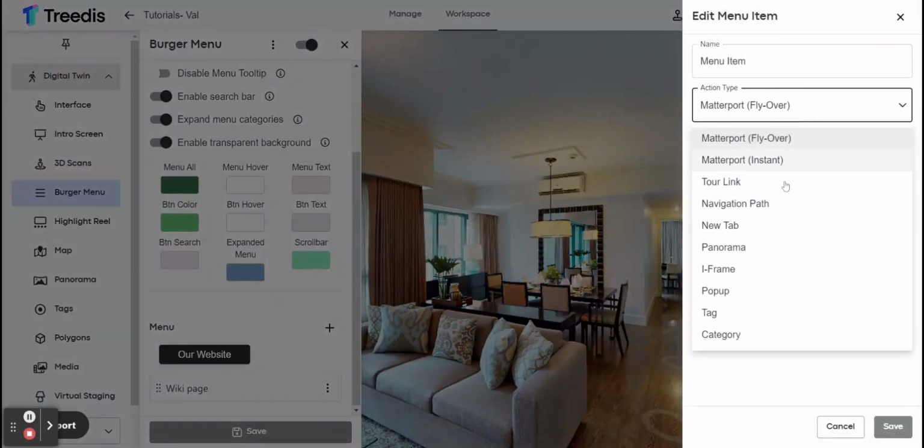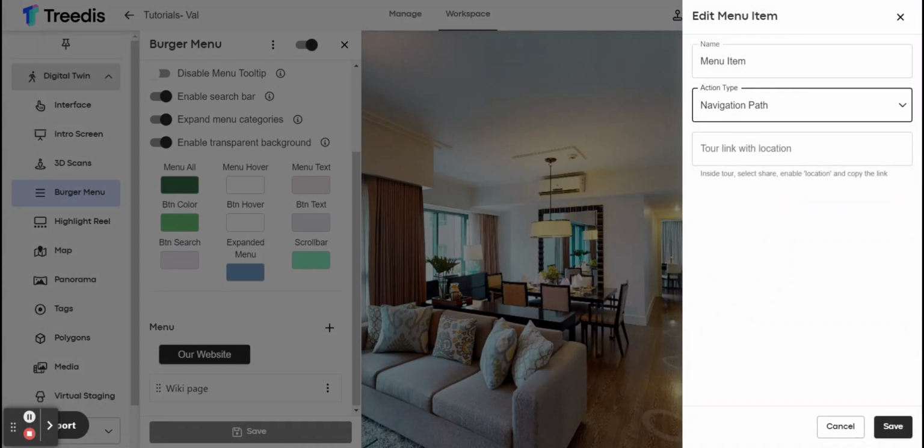Now let's add another menu item. Let's say we add a navigation path. The navigation path helps you navigate the space with a specific path with navigation bubbles, which you will notice in a few seconds. So all you need to do is to insert a tour link here with location, which we're going to do in a second.